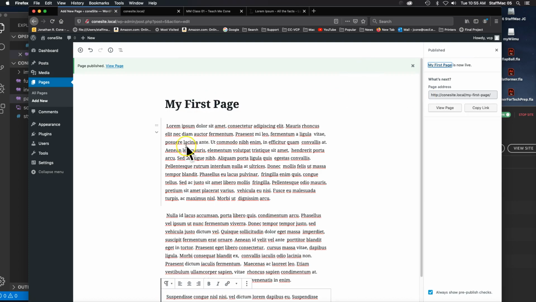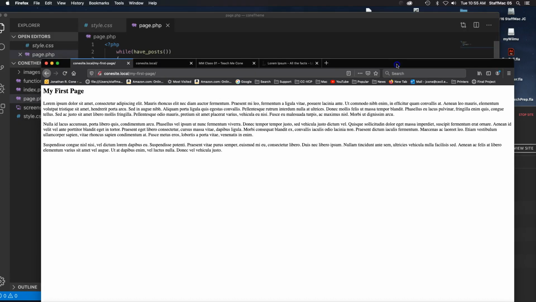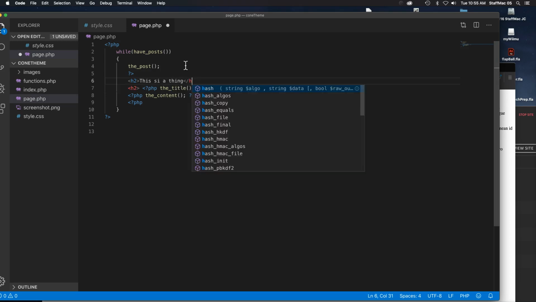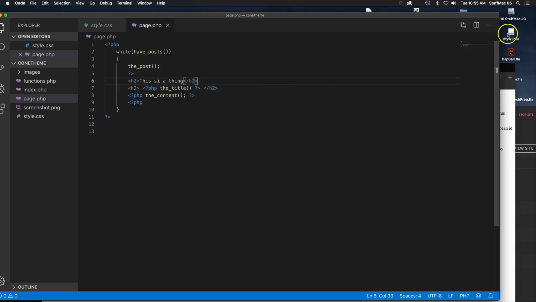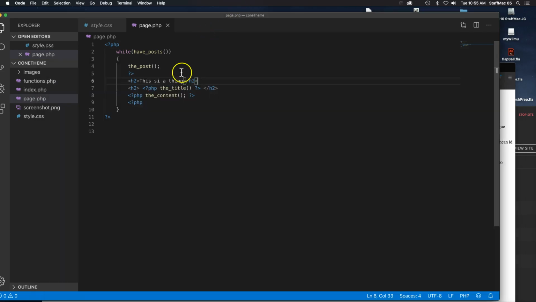Yours obviously will be a little bit different. Now let's go ahead and view the page, and there you go. So it says my first page and lorem ipsum. And just to further get the idea that this is working, I'm just showing you an H2 here. Command S, and then if we go back here and Command R, there you go. So you can see that this is indeed running that page. Okay, so I'm just going to take this back out.